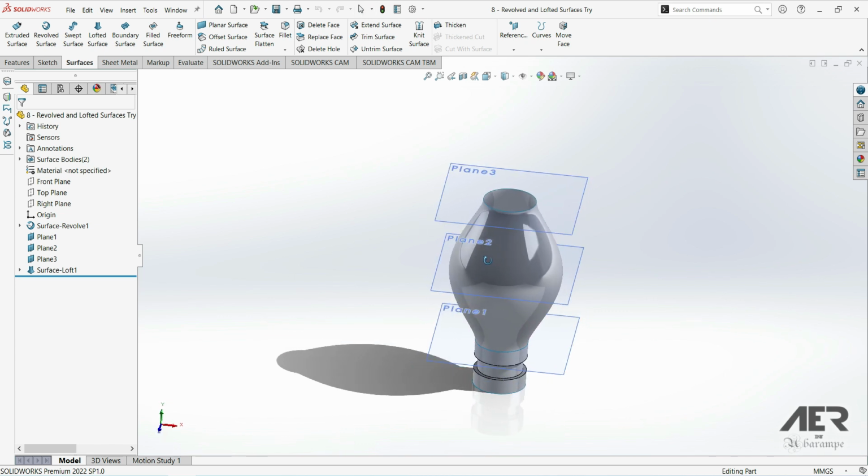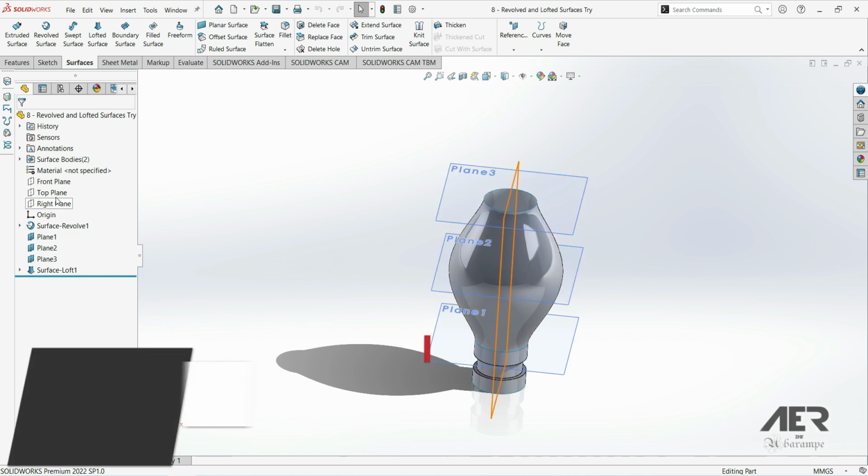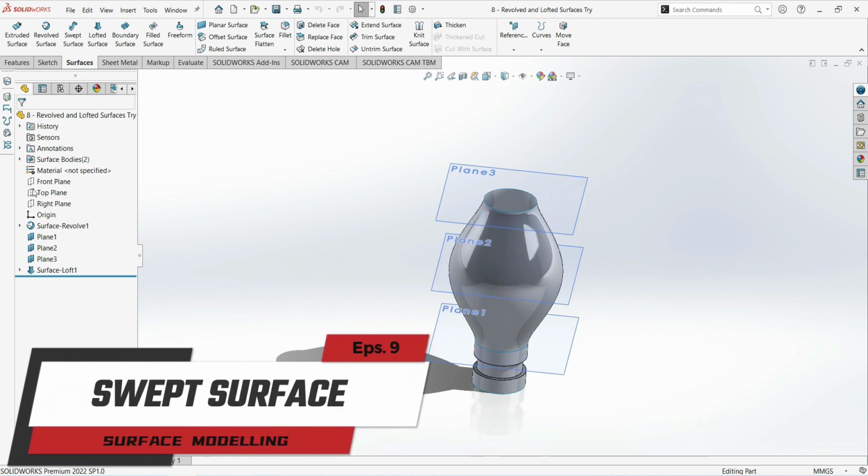This was how we left our sprayer model. We had the lower connector area, which was a revolve, and then we had this bulb, which was a loft. Next up, we are gonna make a handle and a nozzle, both using swept surfaces.